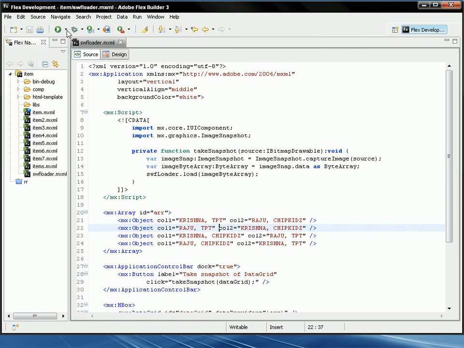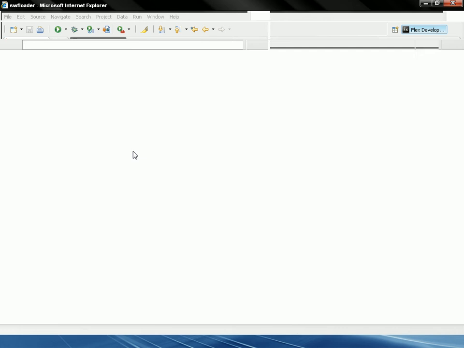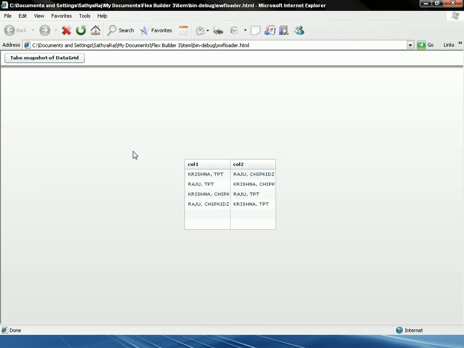Now I am running this SWF Loader file. A data grid appears, and column 1 and column 2 are displayed. In it I have created the values Krishna, 10th Planet Technologies, Raju, ChipKits, and Raju, 10th Planet Technologies, Krishna, ChipKits. I am arranging these 4 texts across column 1 and column 2, and it will be displayed in this manner.